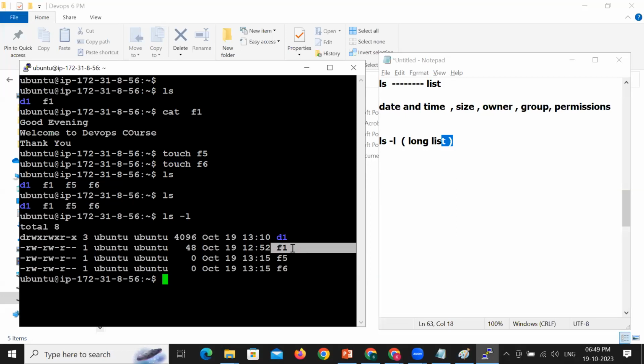Considering the file F1, this is the date and time when the file has been created, October 19, 12, as per this particular line execution time. Are you able to see the date and time? 48 is nothing but the bytes size of the file. This is the owner of the file. This is the group it belongs to. This is nothing but links per particular file. This is the permissions of the file. A file can have read, write, and execute permissions. Are you able to get more information? Yes.